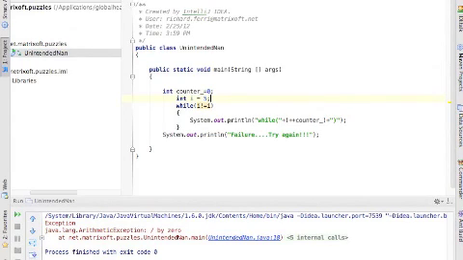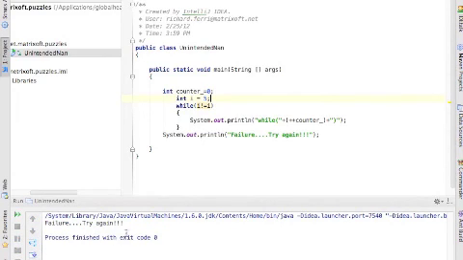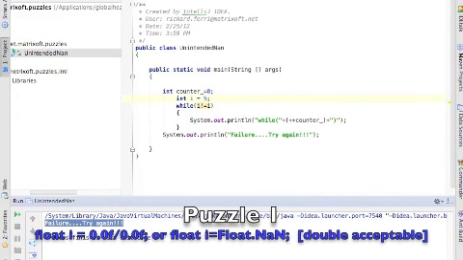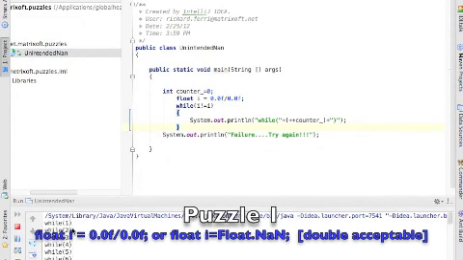5 is equal to 5. This will return false, and the failure print statement will occur. Very good. Next, I'm going to create a NaN. So let's do it. I'll run the program. And what you'll see is an infinite loop.